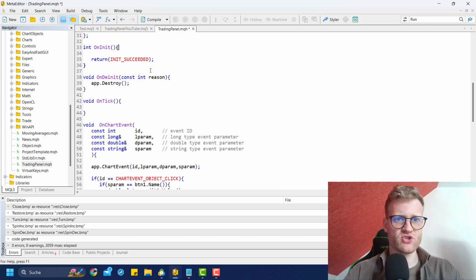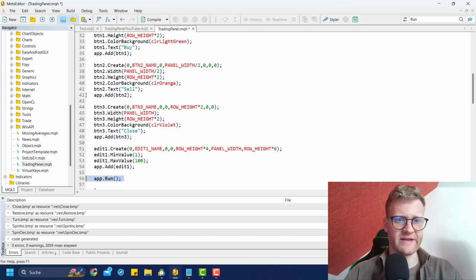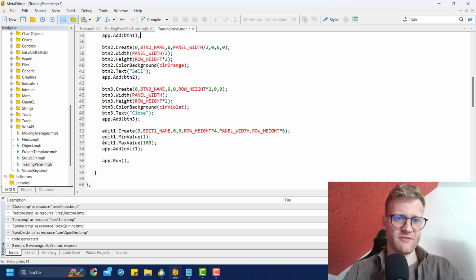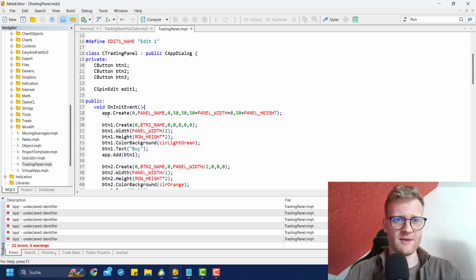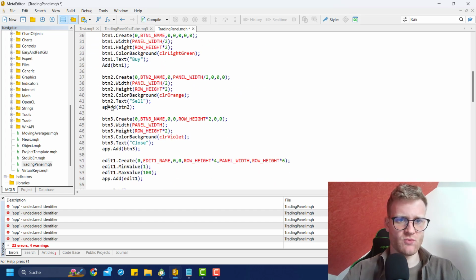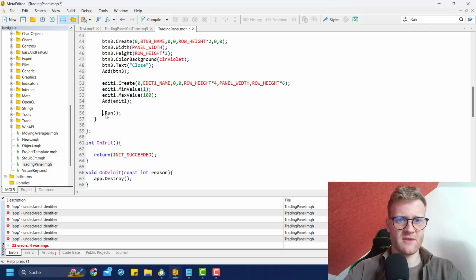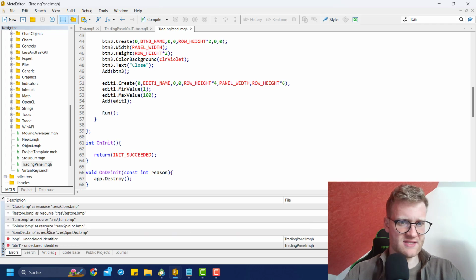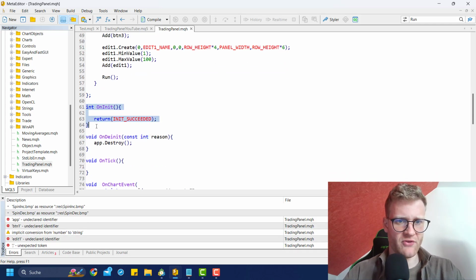And you will see we will have to change one or two things now, because we are inside of this class, which inherits from CAppDialog. We don't really need this app variable anymore. And every time when we use this app, we can just remove it, because we have access to all the member functions of the CAppDialog now directly. And we don't have to use this object variable. So like this, and then we can remove the OnInit here.